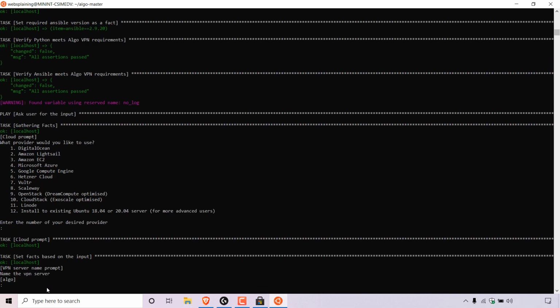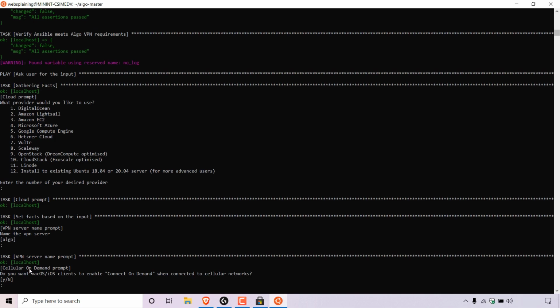Once you've done that, guys, you'll be asked to name the VPN server. So I'm just going to call it Algo VPN and then hit enter. Next, it says cellular on demand prompt. Do you want macOS, iOS clients to enable connect on demand when connected to cellular networks? For me, guys, I don't have a macOS or iOS device, nor does my friend John, so I'm going to be typing N in here and then hitting enter.